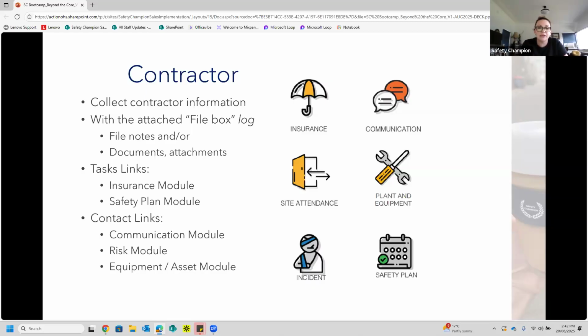Your safety plans can link back to contractors. If a contractor's injured on site, then that contractor person's name will also be able to be included in that injury report. And in plant and equipment, if it's a contractor that's responsible for the maintenance of that plant and equipment, they can be linked to that too, or be listed as an owner of that as well.